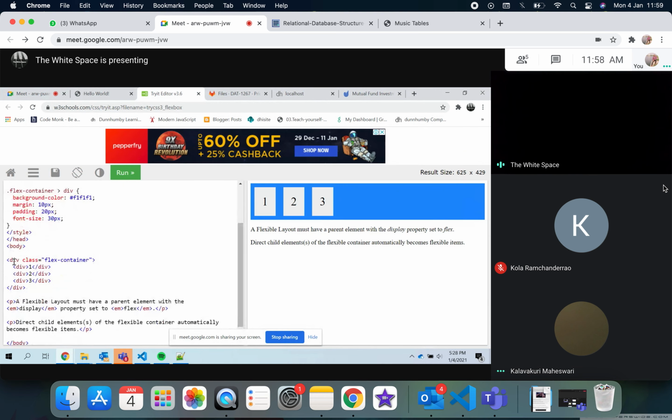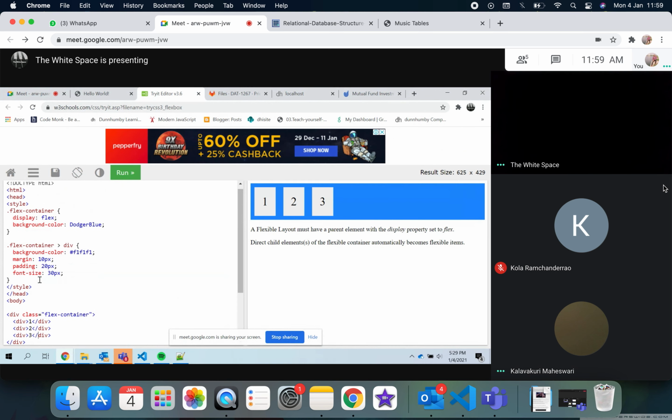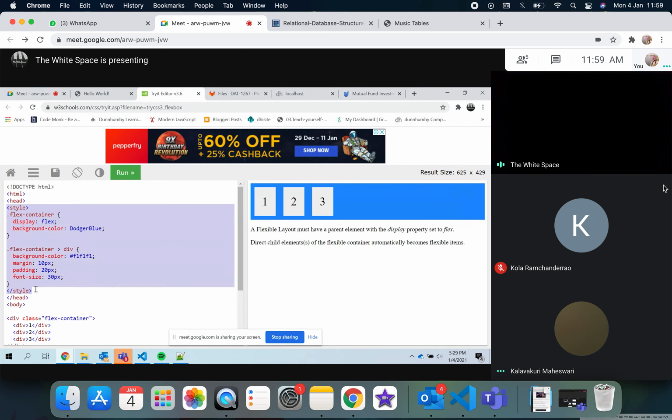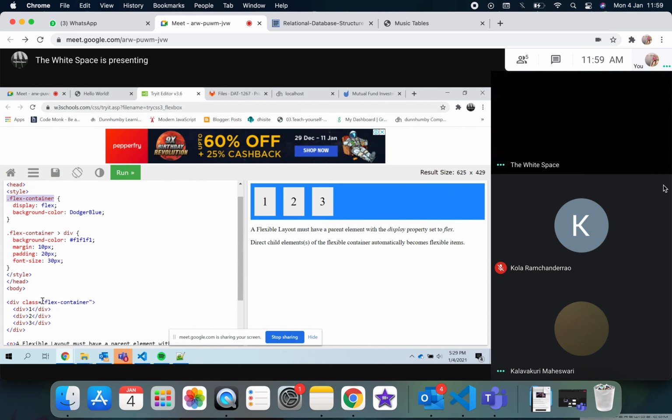Can you understand this code? This is the division which has the flex container, and it has 1, 2, 3 as the divisions. And then here is the style of the page in which we access this flex container by using dot flex container. So just follow my pointer on the screen. Dot flex container means we access the container which has the class flex container, this division, and inside it we have 1, 2, 3. To it we have given display flex and the background color, whatever, it can be anything, right? If I run it, it's getting the flex.